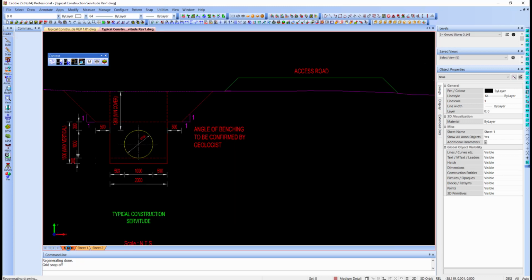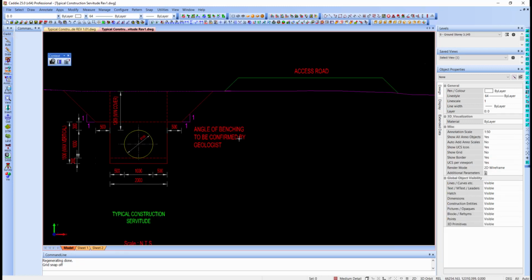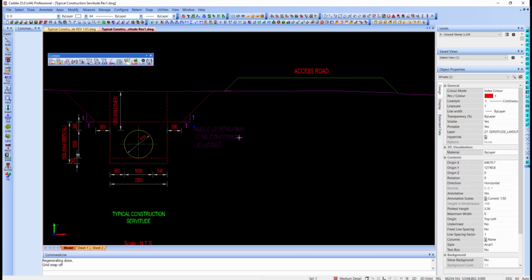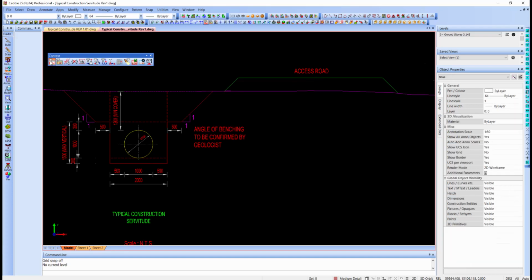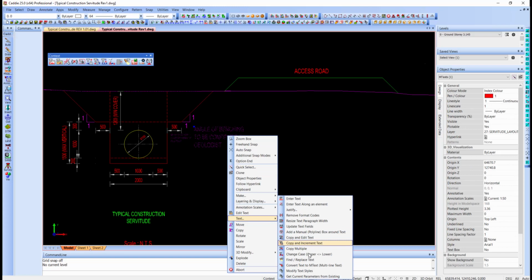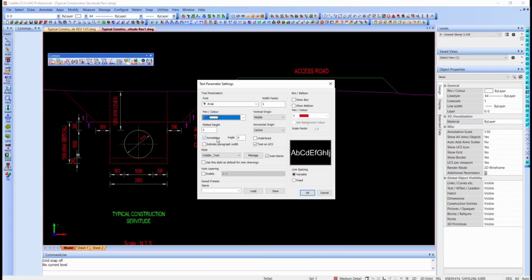So just to recap, if I go back onto my model space, when I click on text, I can switch the annotative on, and I can add the scales on an existing drawing. On a new drawing, I will go modify the style. So I'll go to styles, and I will switch the annotative on.